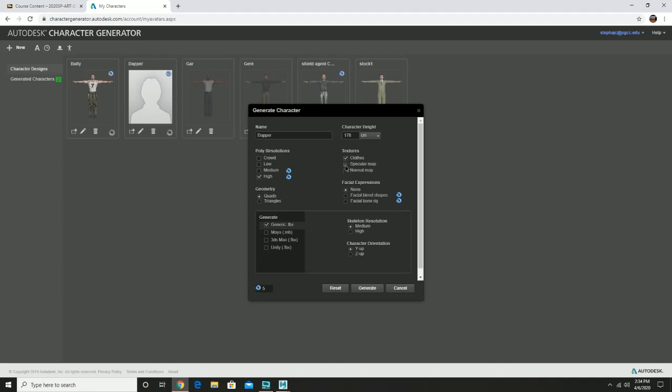We're also going to go with the specularity and bump normal map for this, just so that we can see some details for the character. I think that would work out nicely. We're going to keep this at quads, and you're going to make sure that the facial expressions are going to be blend shapes.